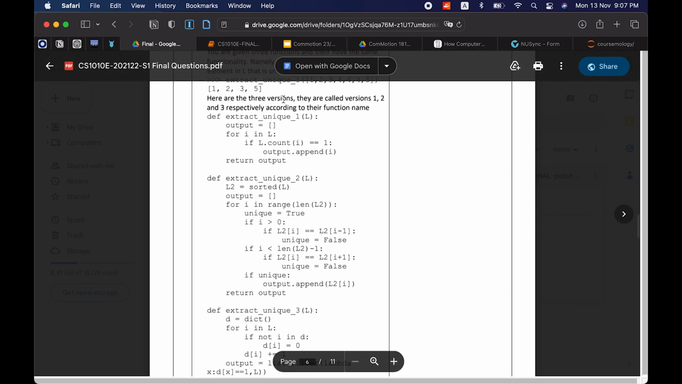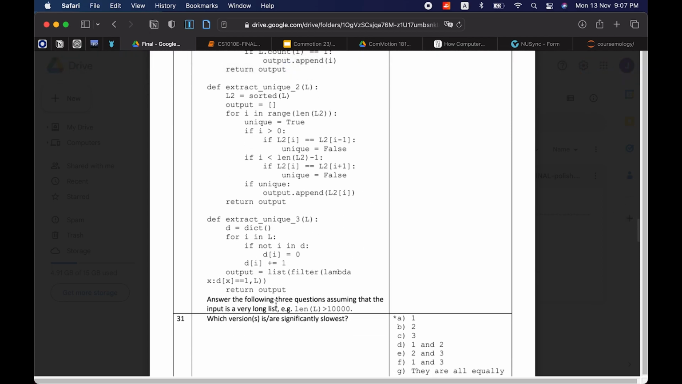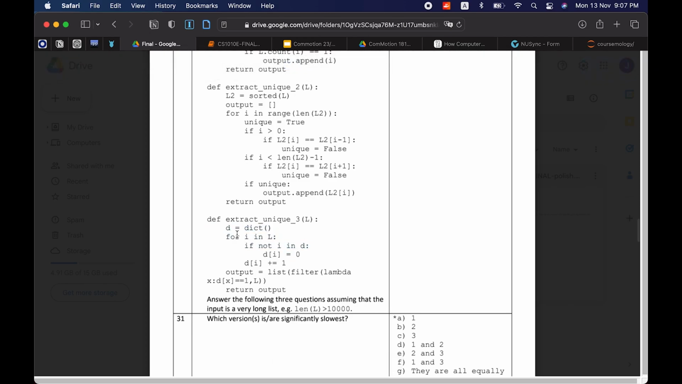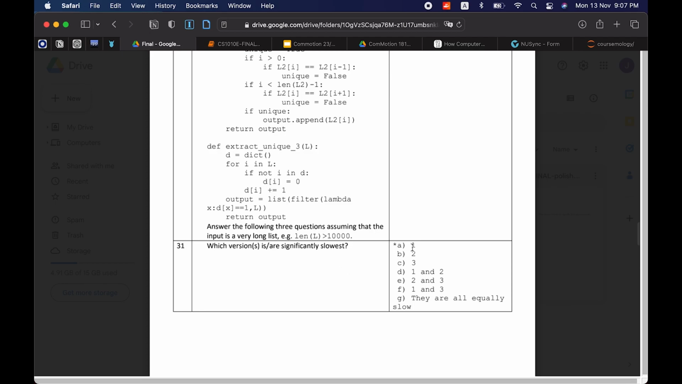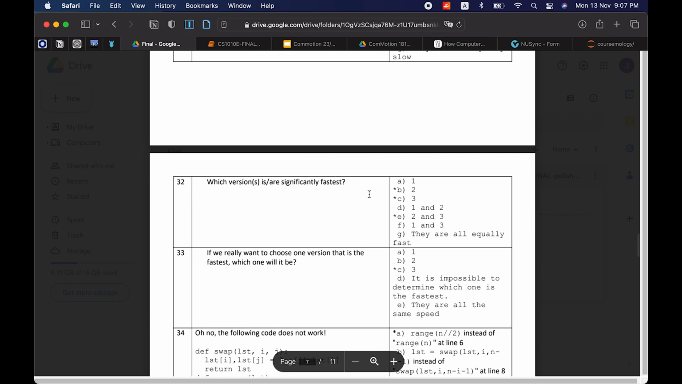So actually this is O of n squared, this is O n log n, and then the third one is O n. And that's because you use a hash map, a dictionary, to count how many of each thingamajig is in there. And then, based on that, if anything is more than 1, that means there's duplicates, right? So which version is significantly slowest? A. Fastest, it will be 3.